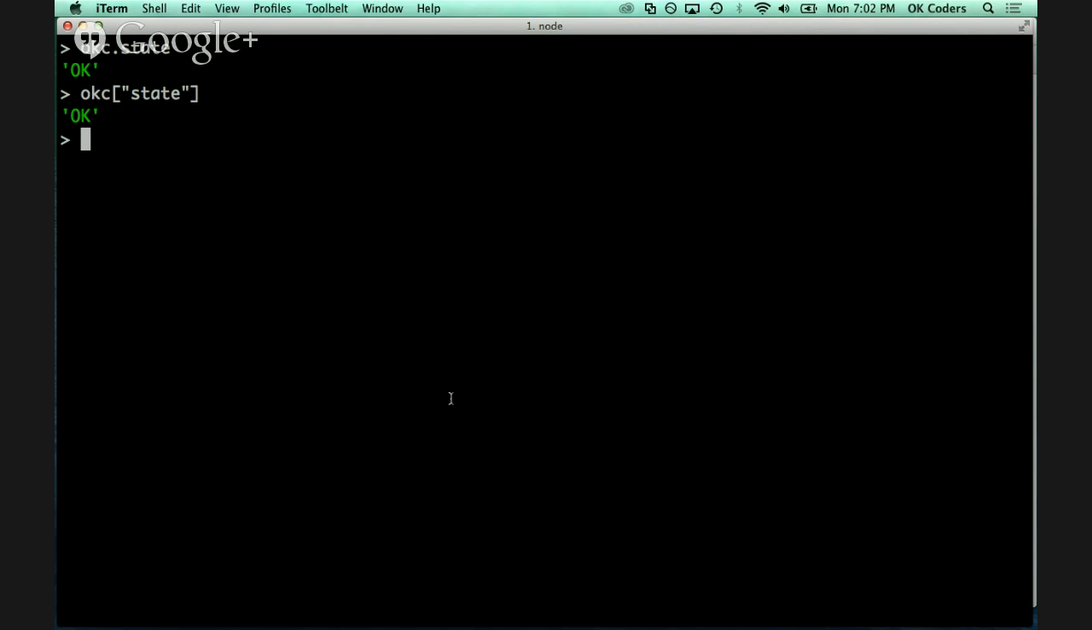These are functionally equivalent. There may be some under the hood stuff that's a little bit different that I don't know about, but they accomplish the exact same thing. The one does not need quotes. Dot notation does not require quotes. The other does.